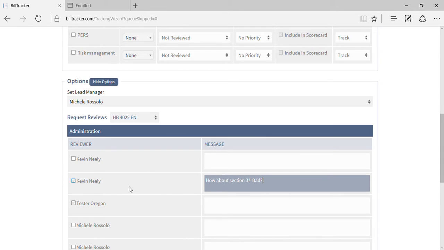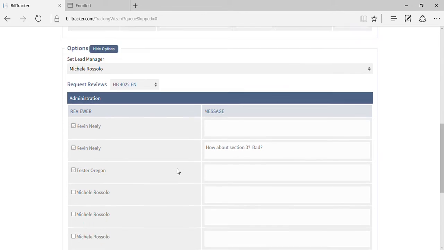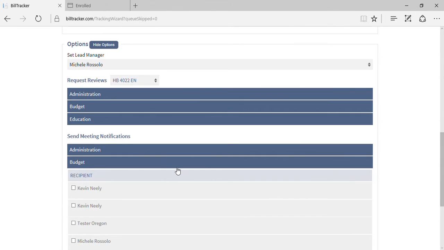Now, when that review comes to me, it's going to have this message on it. In addition to this message, it's going to have some stock language that basically says, Kevin Neely has asked you to review this bill. Please fill out the attached review form. So once I've selected the reviewers, I can also then come down, and if I have an individual that I know wants to get a meeting notification, I can set them up to get a meeting notification.